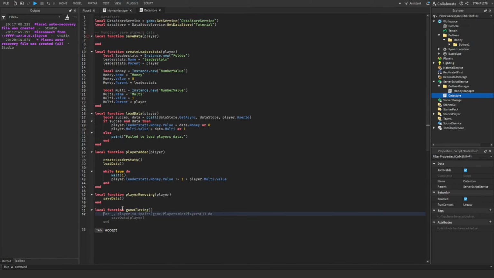So for in pairs, AI did it for us, but you're going to do for underscore comma player in pairs game:GetPlayers do save data player. Make sure this is empty, by the way. You do not want to put player like we have put in everything else. You're just going to leave this one blank because we have to make a new function for the player.